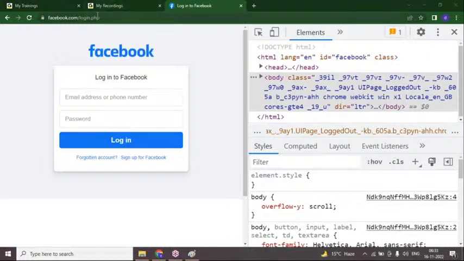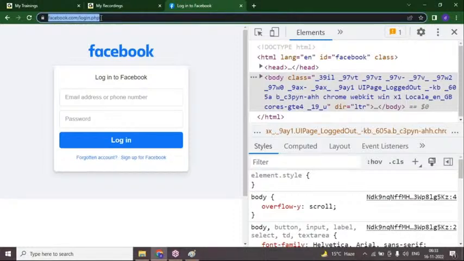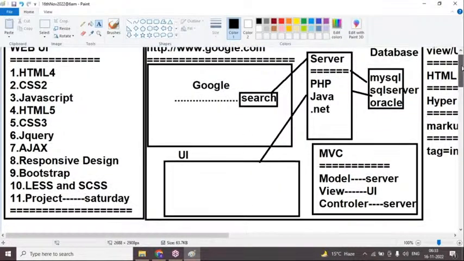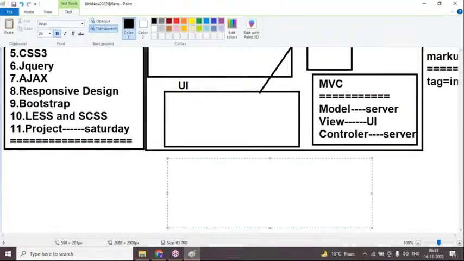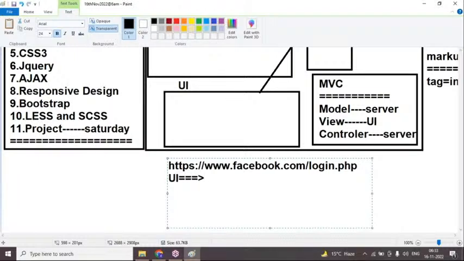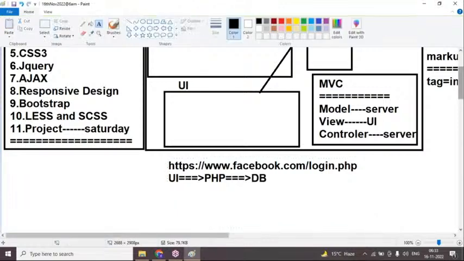Once I submit my application, this data is reaching the PHP server page. So this is one URL here. This URL is one example of the front end interacting with the server. This is our UI page, and a UI page always interacts with a server page. That server page here is a PHP page. The PHP page will interact with the database. This type of interaction you can observe in every front-end programming. Every front-end page will interact like this.